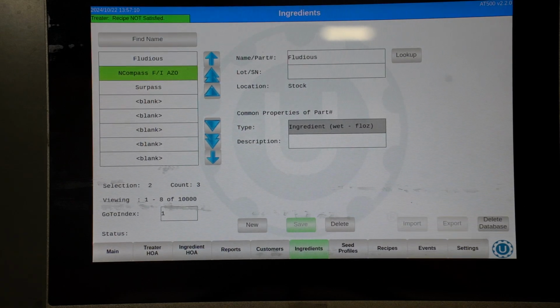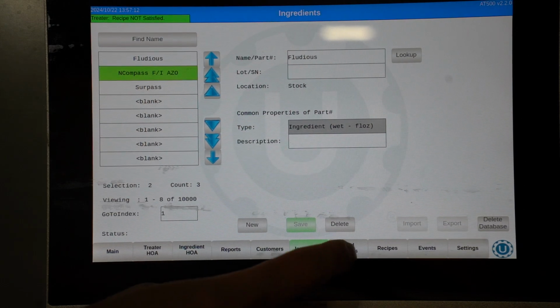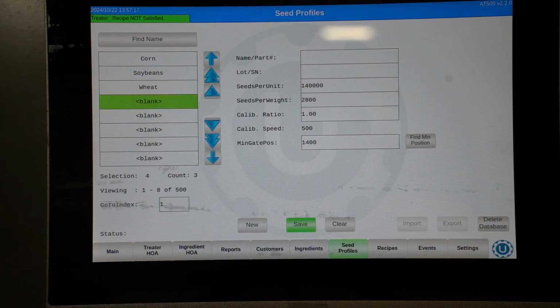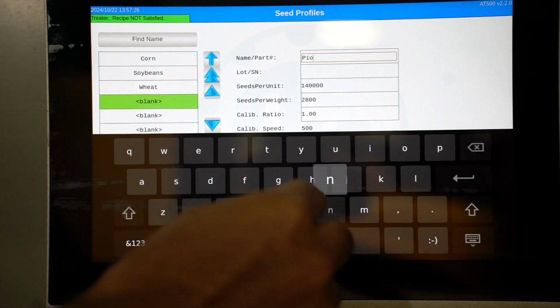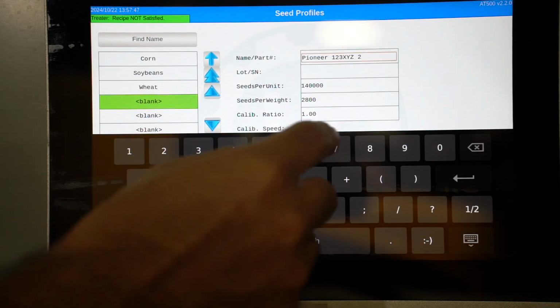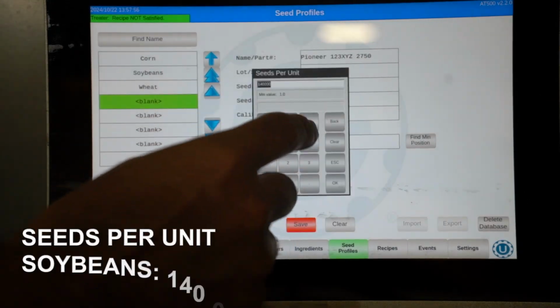To create or update a seed profile, press Seed Profiles from the navigation bar. Tap Blank, then New, then type in your bean variety. For example, we'll do Pioneer 123XYZ. I also like to type in the seed per pound weight in the title, so we'll say 2750 seeds per pound. Enter the seeds per unit.